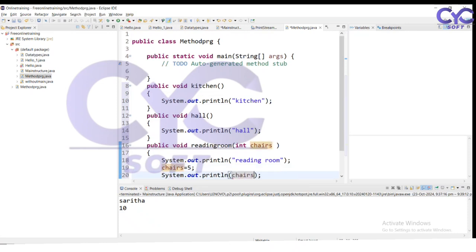Chairs. Whatever variables are passed, we call them parameters. We can return those values also, and in the parameter list we can have a list of parameters, 1 2 3 4, like that. I can return the list of values also. We will see that later.